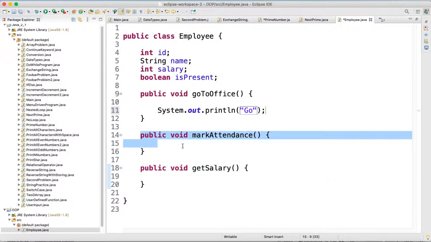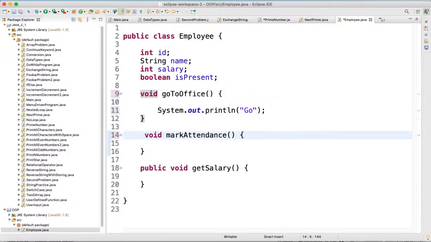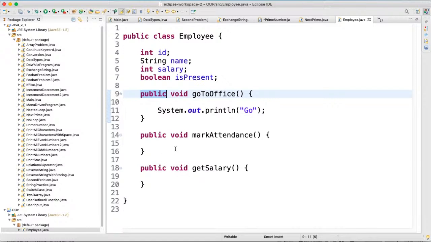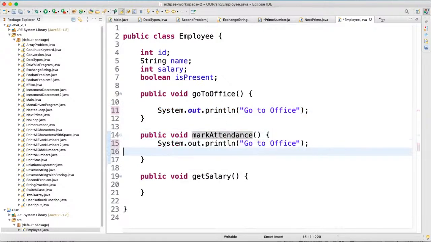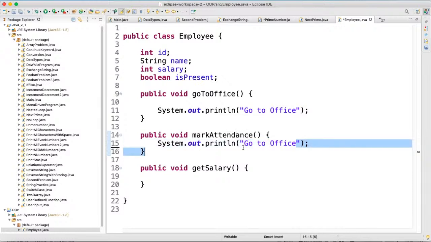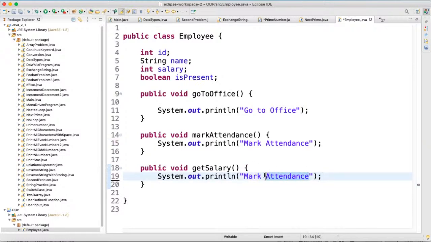Okay, and this public is an access specifier. We'll discuss it when we discuss encapsulation. For now we can just remove these, but then we'll not be able to call them, so let's keep it. For now we'll just print something to see the behavior, because we're not doing the actual implementation for Employee. I'm just printing this so you know what's being called: mark attendance. And similarly we'll have a function here, get salary.